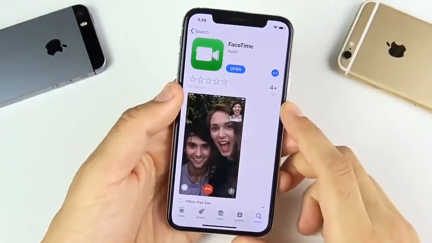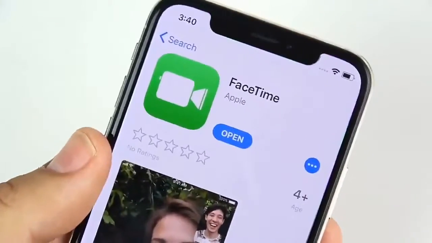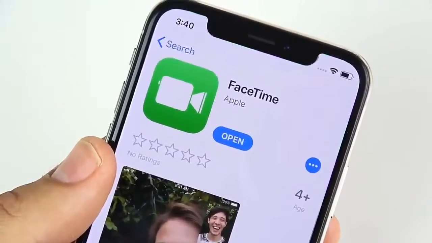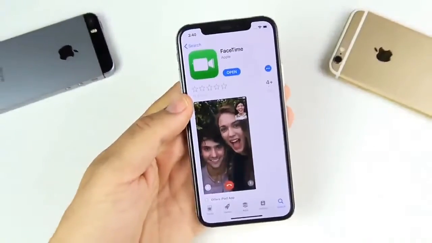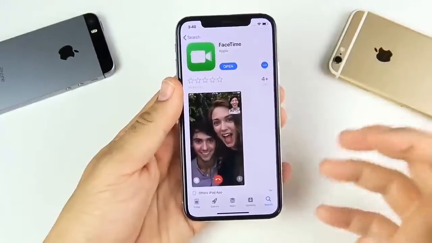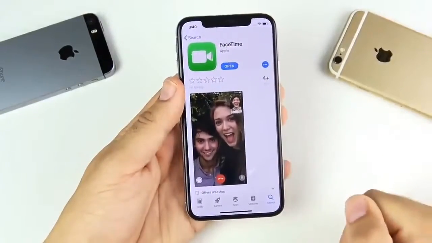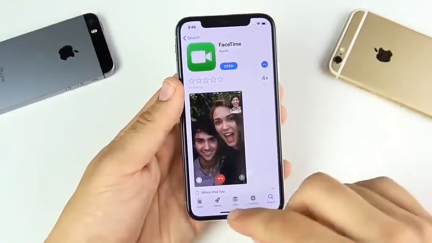And finally, you can do a group FaceTime in iOS 12. Now, Google Hangouts can do 25 people. This can do 32 people in iOS 12. So I can see this being very useful, if you have multiple people that you want to group chat with, but you want to do it FaceTime style, this is going to be a really nice feature here. So keep that in mind.